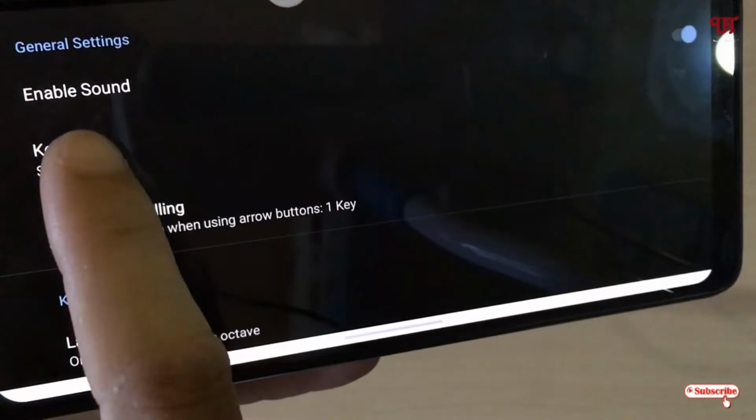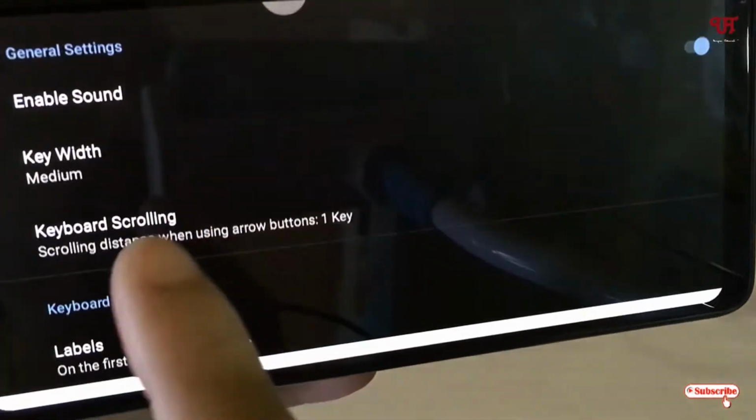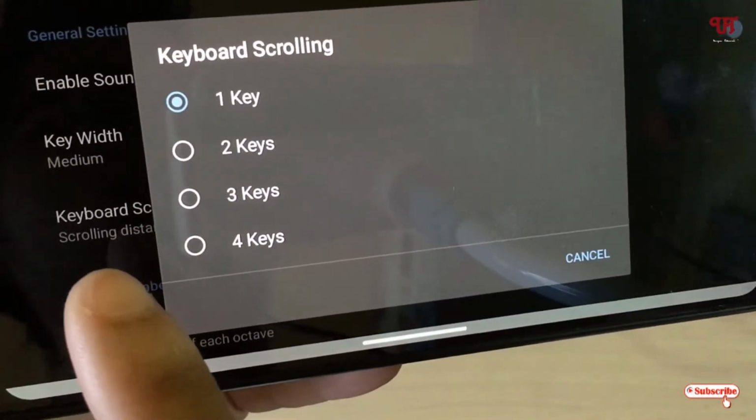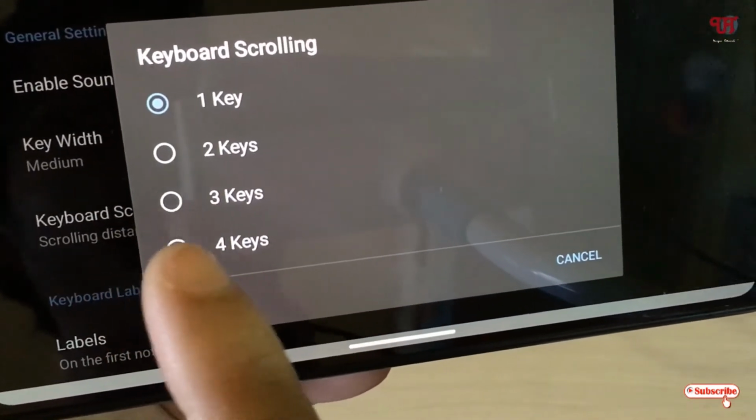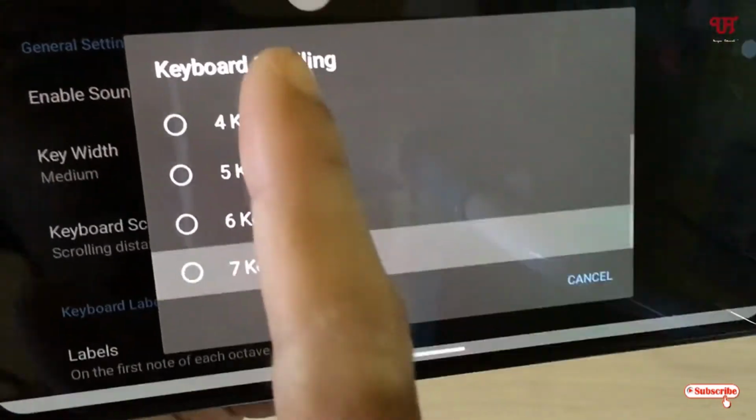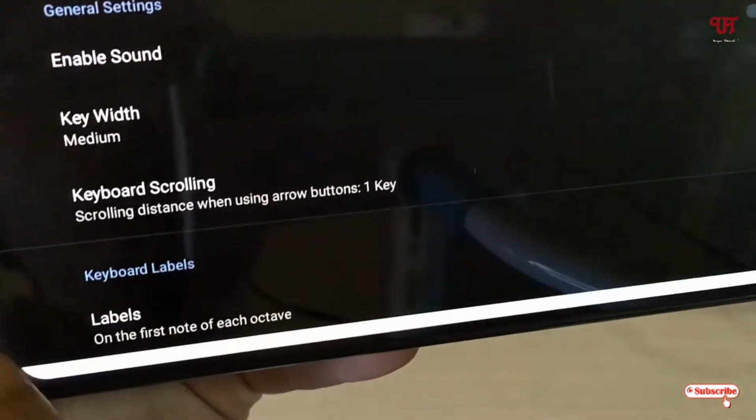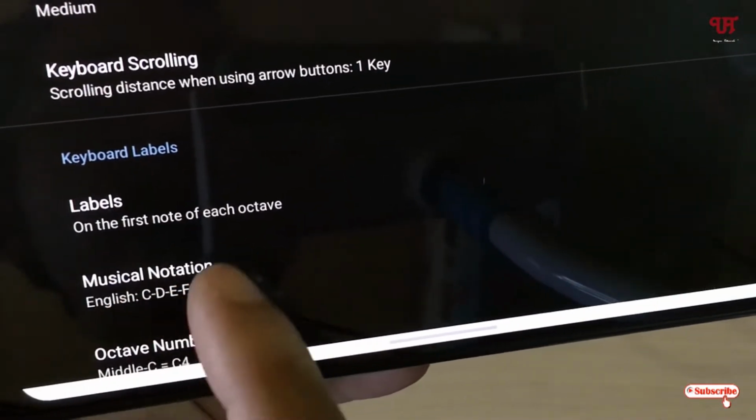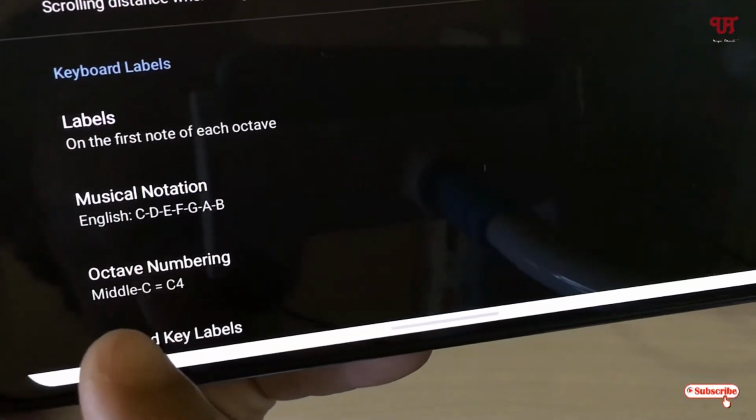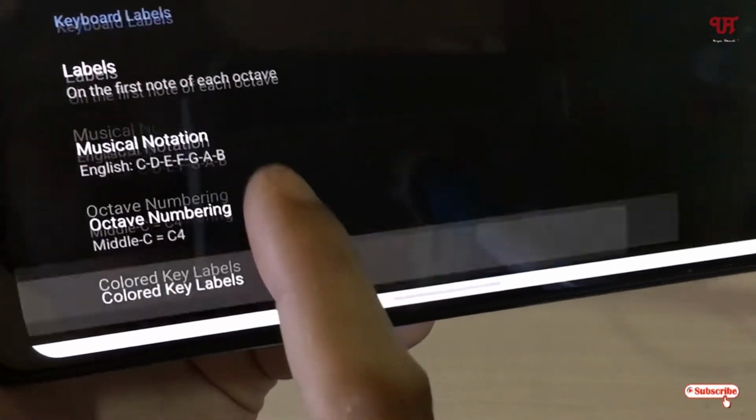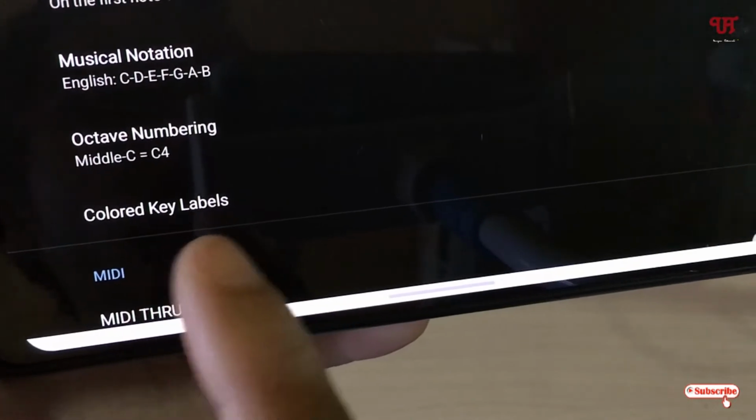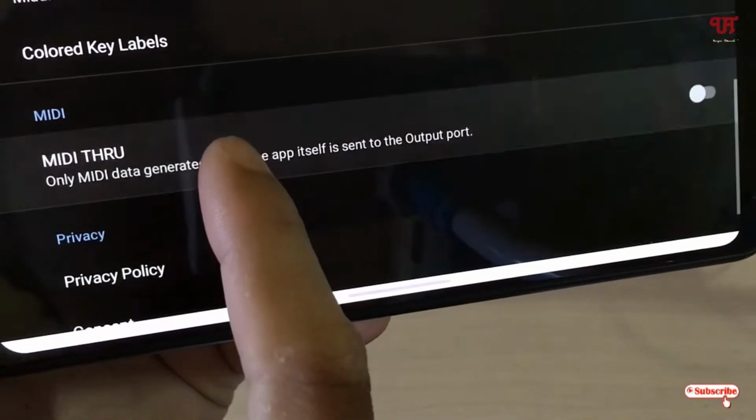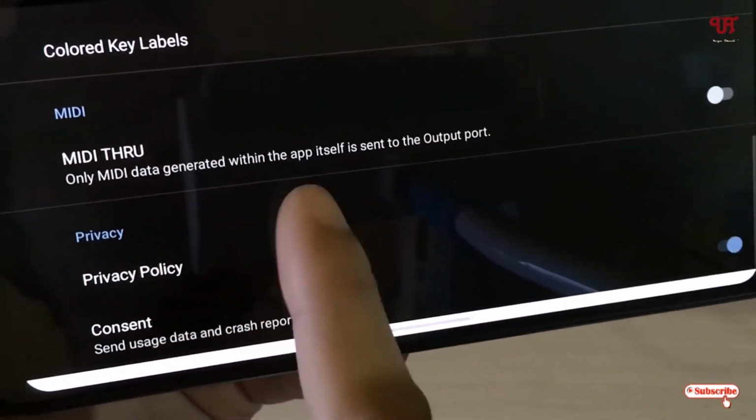I will keep it at medium right now, and you can see your keyboard scrolling. Here you can select 2 keys, 3 keys, 4 keys, maximum up to 7 keys, and below you can see your levels on the first note of each octave, and below you can see music notations. You can enable octave numbering and colored key labels and MIDI true. So these are the options available inside the settings.